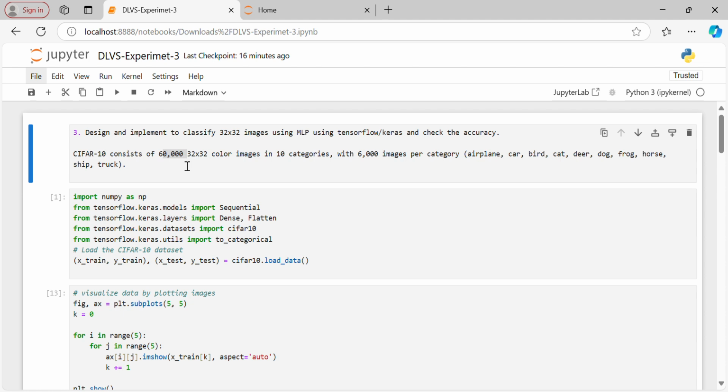Out of 60,000, 6,000 belong to each category. So as I have 10 categories here, we will have 60,000 images. All these are the 10 categories you can see.